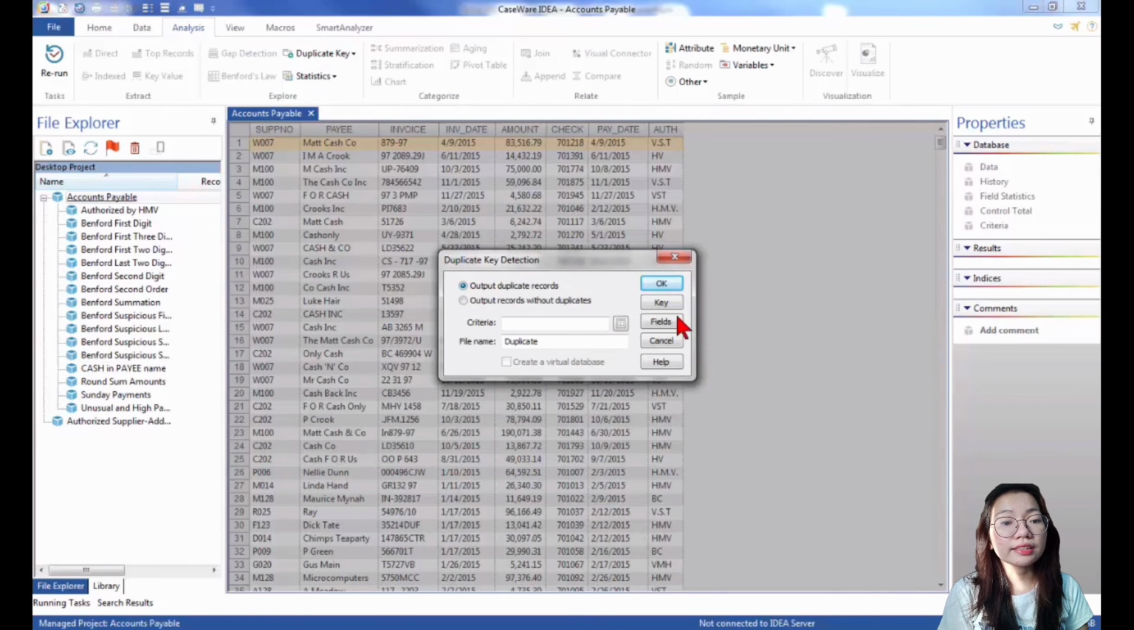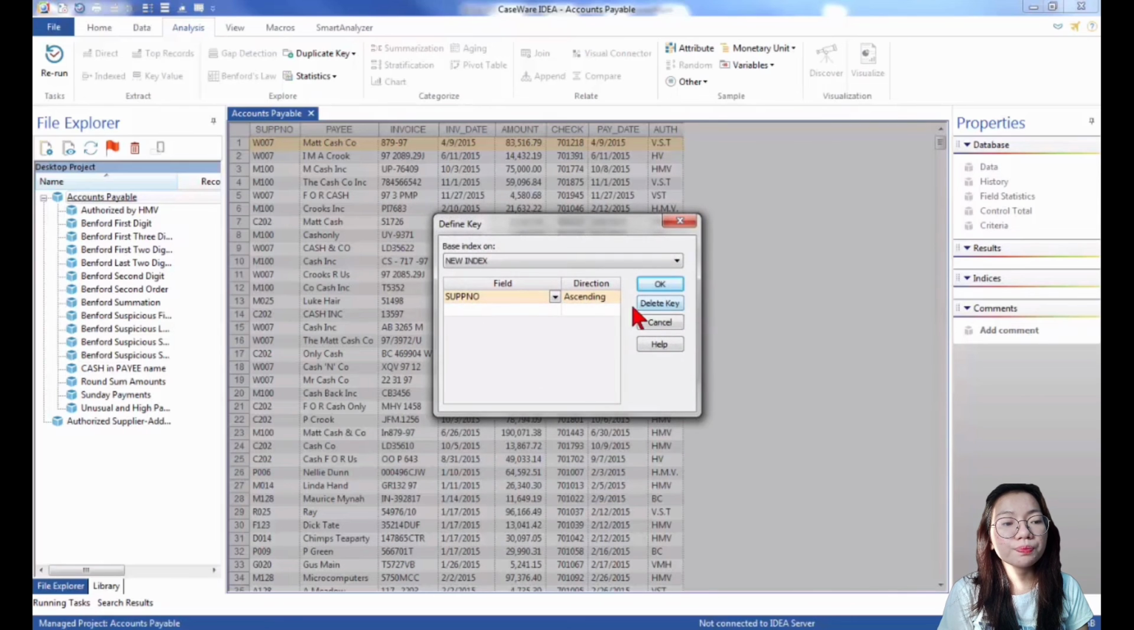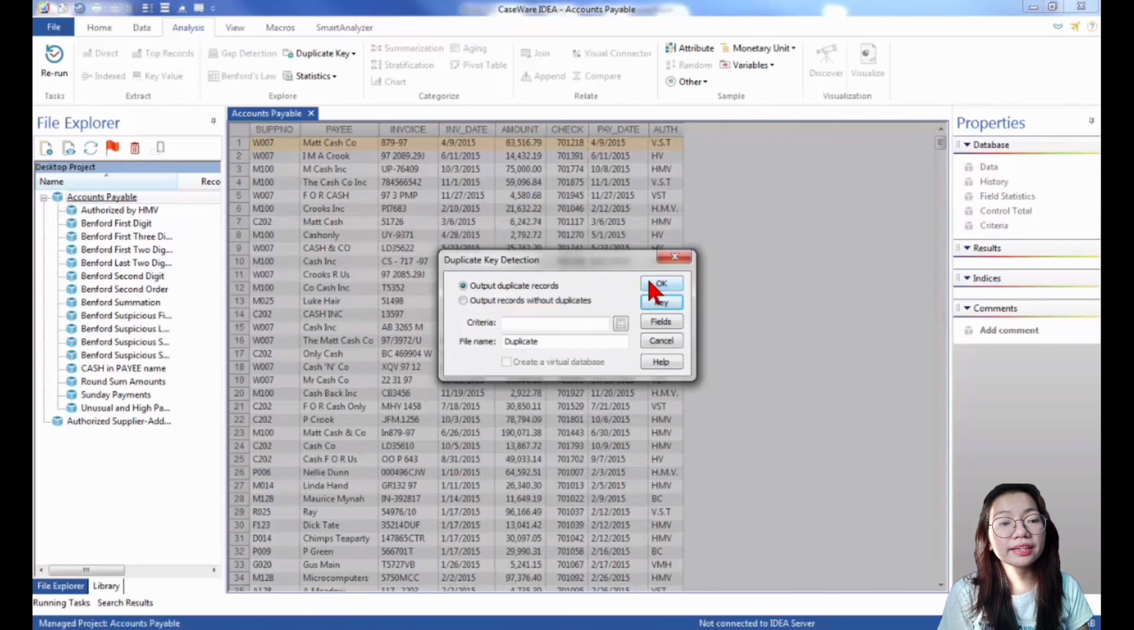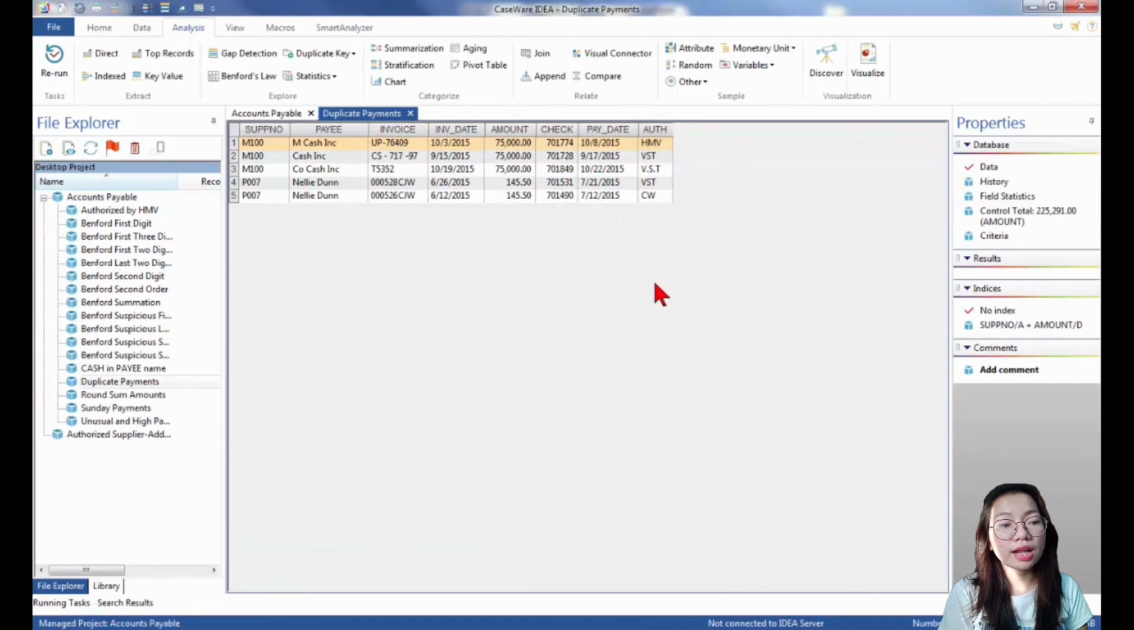Click the Key button and select the following fields: SUPPNO in ascending order, and amount in descending order. Then click OK. Do not specify a criteria for the test and enter the result file name as duplicate payments. Then click OK in the Duplicate Key Detection dialog box to run the test and view the results of the database of duplicate payments. There are 5 duplicate records shown, including 3 payments of $75,000 to supplier M100 and 2 payments of $145.50 to supplier P007.